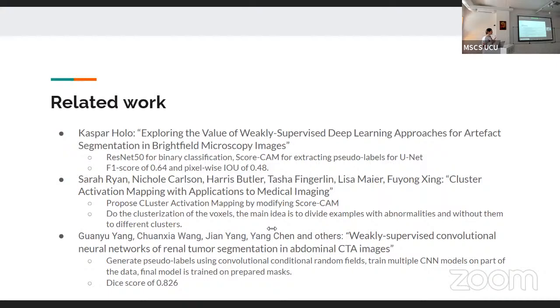The next one is cluster activation mapping. It's also an approach that uses Square CAM. It changed it to do clustering on the data, and the idea was to divide the clusters into abnormal and not abnormal voxels. Voxels are volumes. But still, it's not a prediction of abnormal or normal tumors or voxels. It's more just clusterization, and someone needs to be on top of that. Some person needs to give a description of these clusters. It's not something the model can predict.